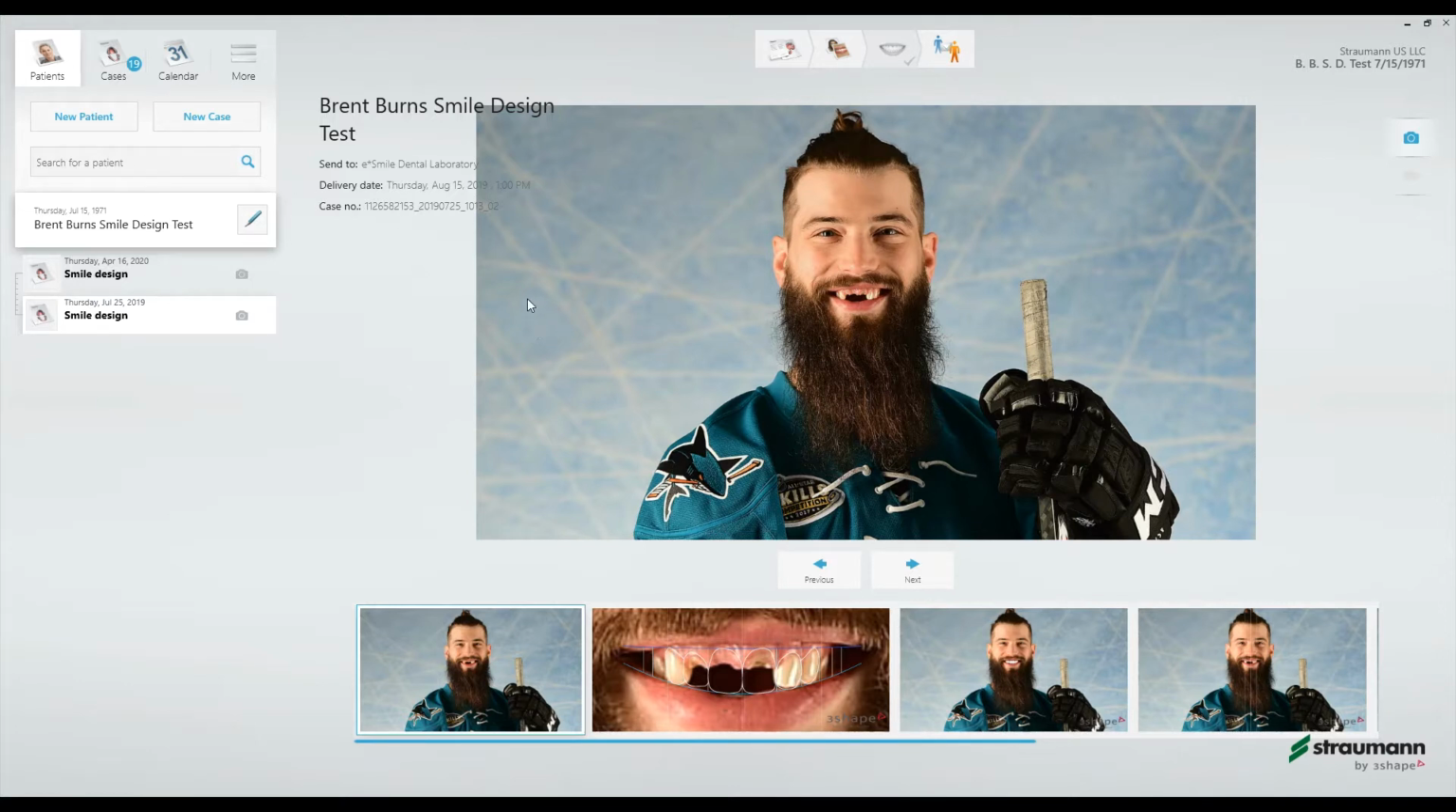So here we're looking at Brent Burns. He's a wonderful hockey player, but he's missing a couple teeth in the anterior here. So we're going to do a smile design for him today, and I'll walk you through all the new features in the latest update from Smile Design.